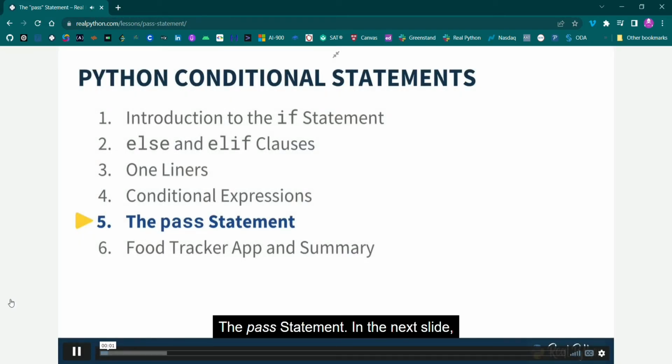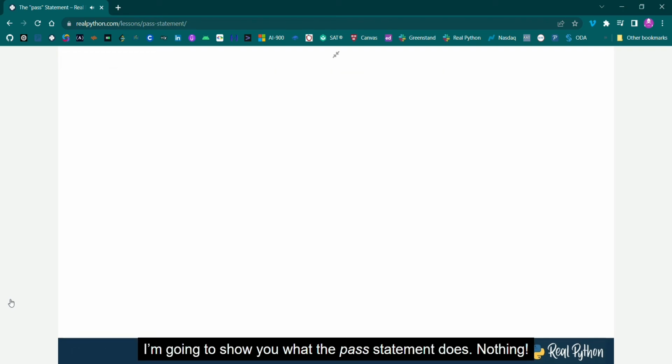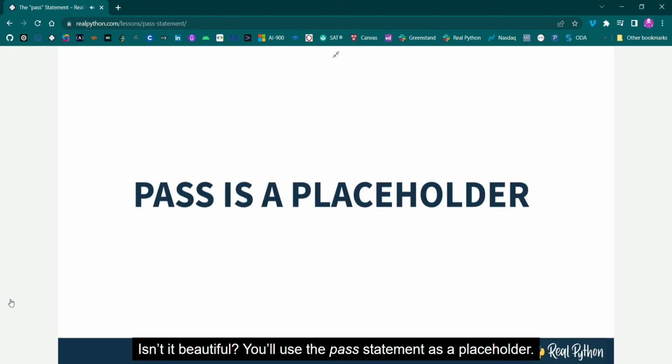The pass statement. In the next slide, I'm going to show you what the pass statement does. Nothing. Isn't it beautiful? You'll use the pass statement as a placeholder. You'll hear it called a code stub. And this is typically used when you're building something out and maybe you're on a roll and you just kind of want to put the rough outline out there of your code. And you're going to come back to it later. The pass statement is great for doing this.